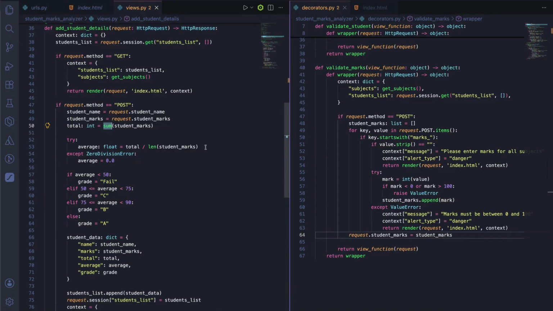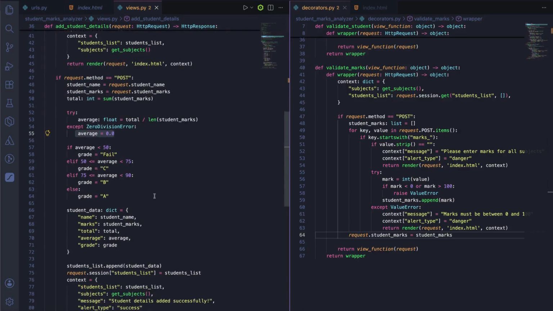And if this is incorrect, say if anything goes wrong, then we have the zero division error, right? Because supposing the total is something and our list is empty, the length of that list is going to be 0. We have an exception for that, and that exception I use is zero division error. So in case that is what we get, we send the average as 0, which is a float type. Okay, and then we check the grade.